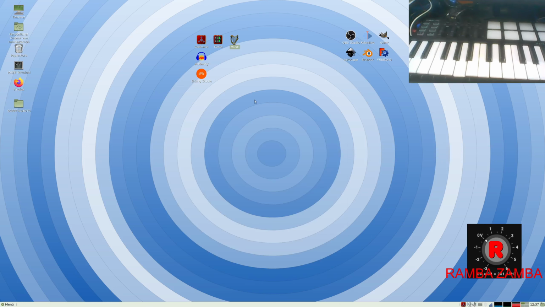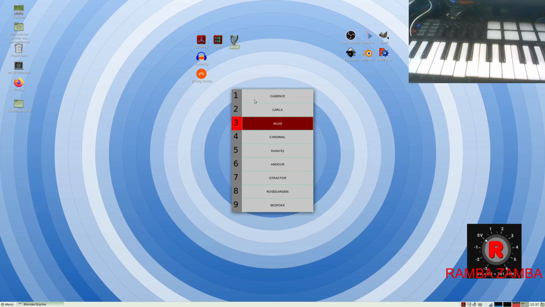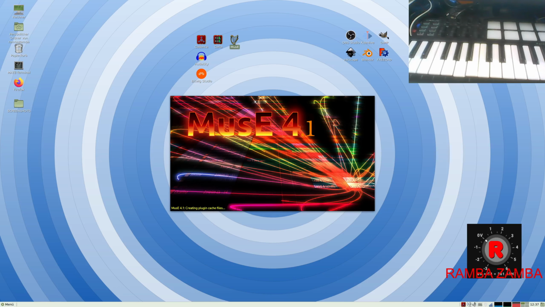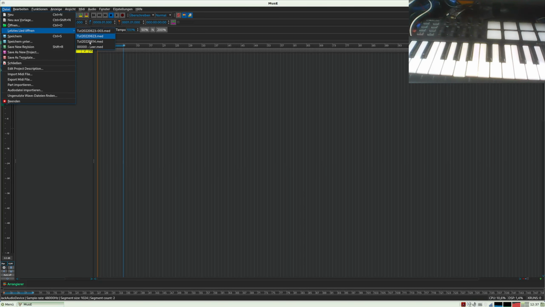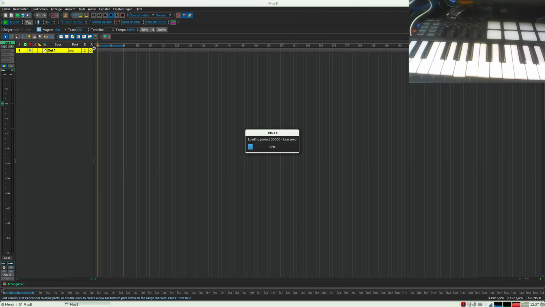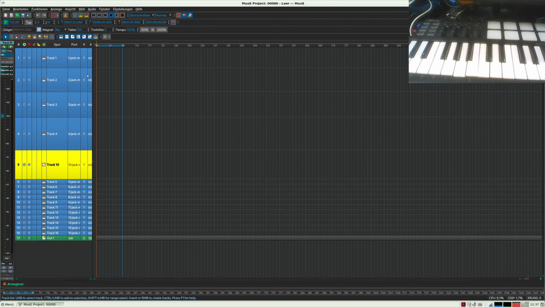The second software I want to start is Muse. It's here, it's Muse version 4.1, the newest version, and as mentioned it is in German language. The first thing I do in Muse is open a file. It is a song that is empty, but not that empty. I have created many tracks here and I have connected them to Jack MIDI ports. You have to do this on your own.